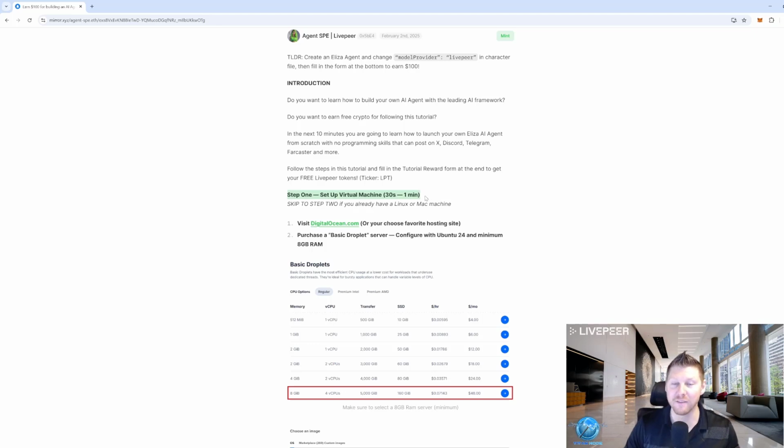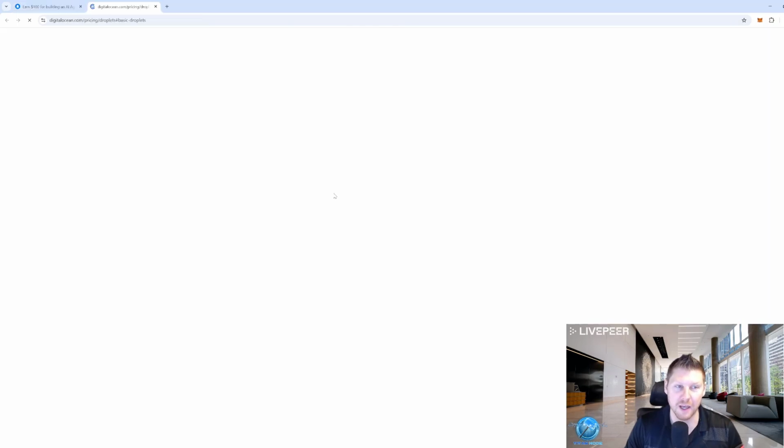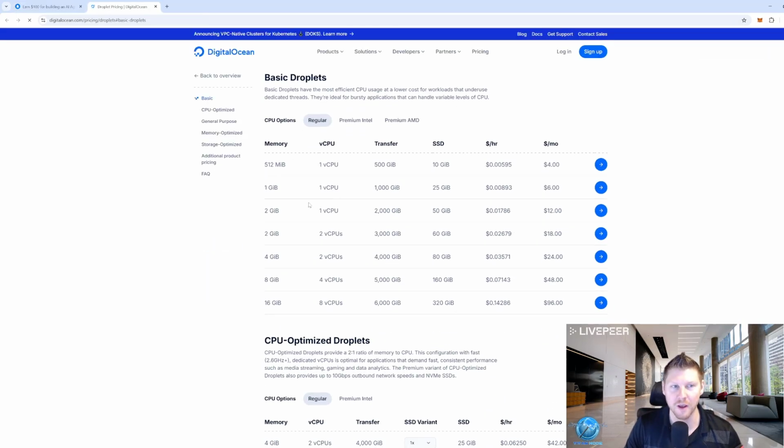If you already have a Linux machine or a Mac machine, then you can actually skip this step. But for those of us that are brand new, we're going to be renting a machine so that we can autonomously run our agent. So the first thing we're going to do is head over to DigitalOcean and rent a droplet. There's only one requirement. You need 8 gigabytes of RAM in order to run an Eliza agent.